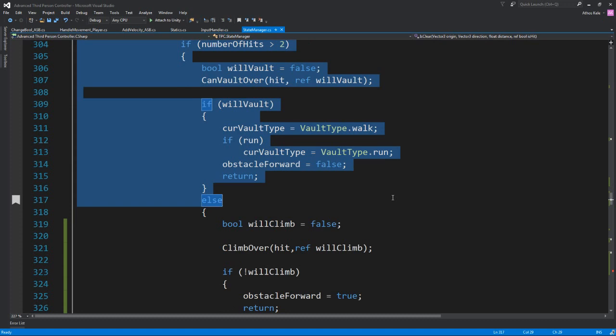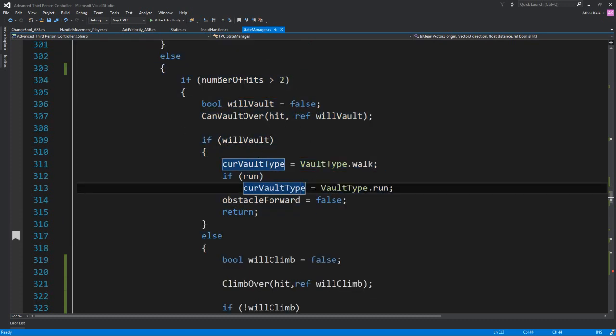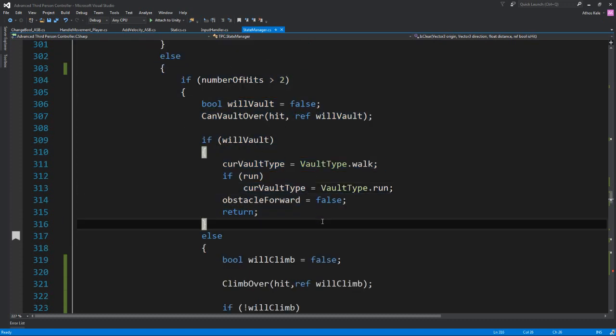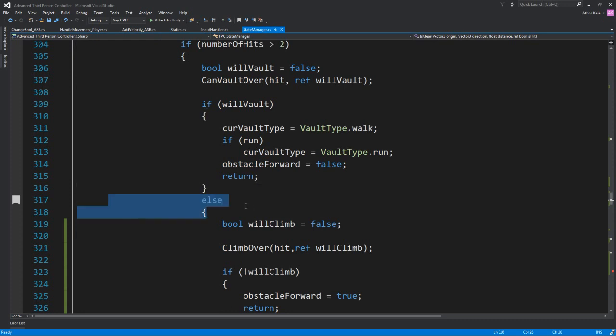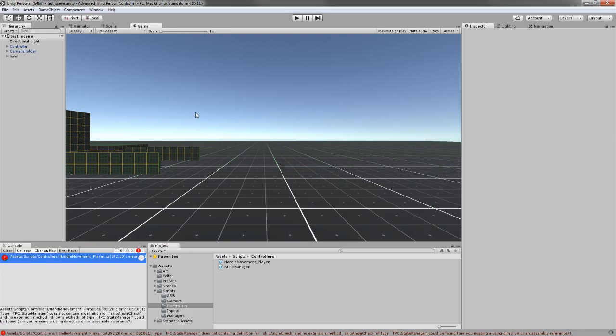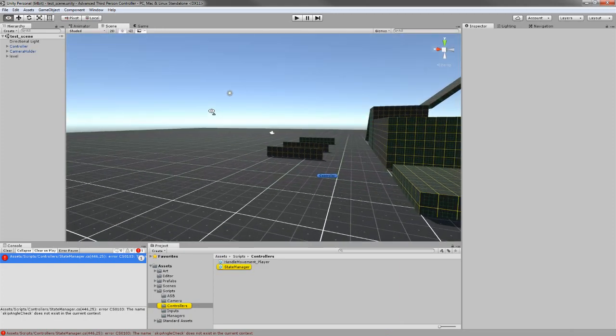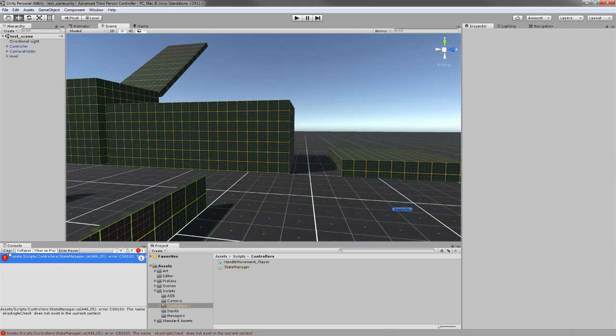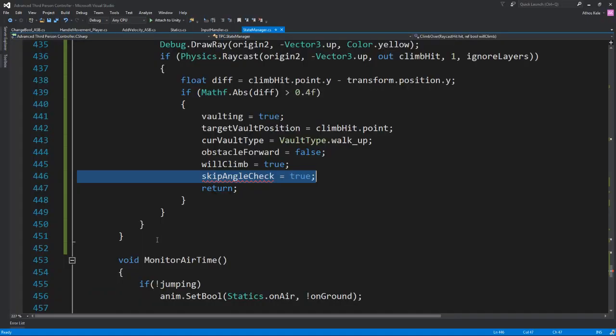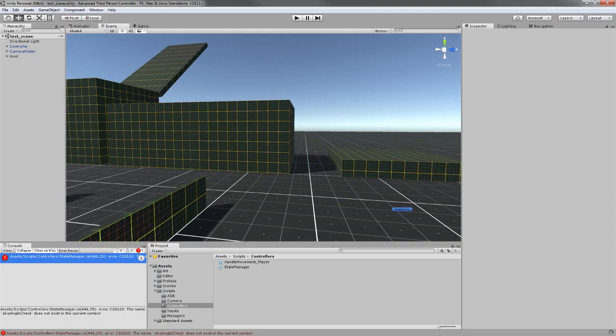And here's where we were doing our vaulting. We have seen this just on the last video. On the else of this, if we're not vaulting, remember to know if we are vaulting, we're doing a raycast, and let's close this. Oops, there's another error. Skip ground check. This will be true. We'll return to this in a bit.